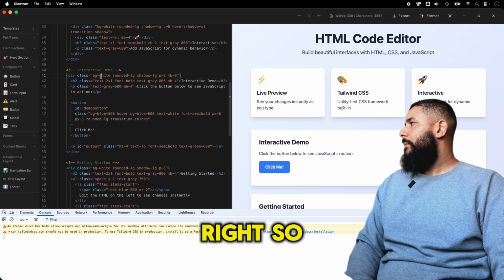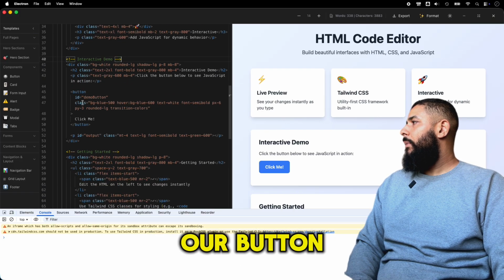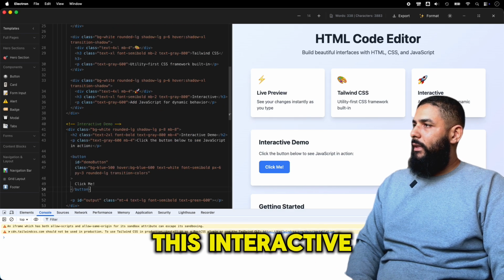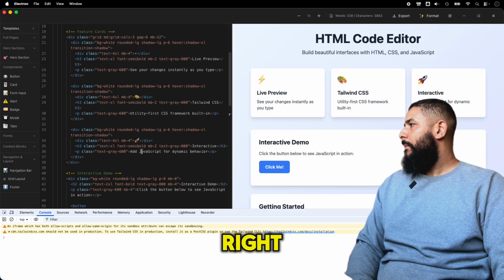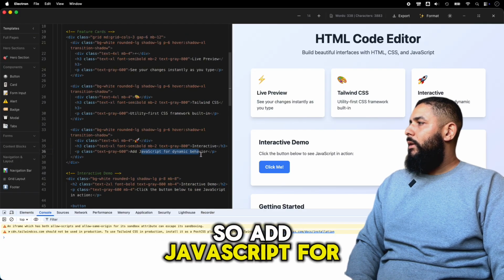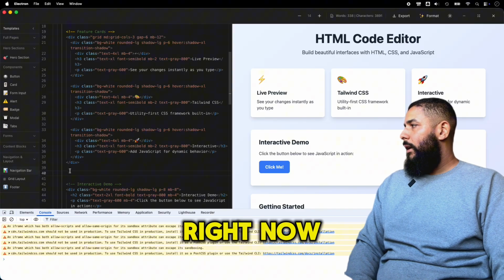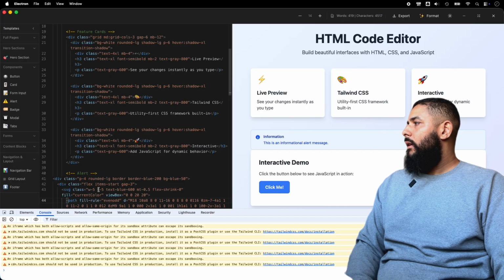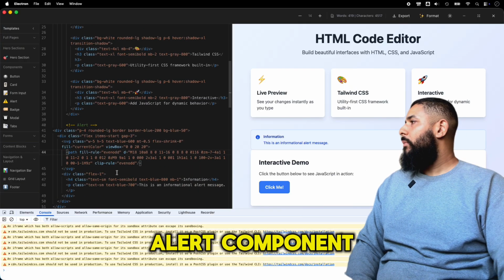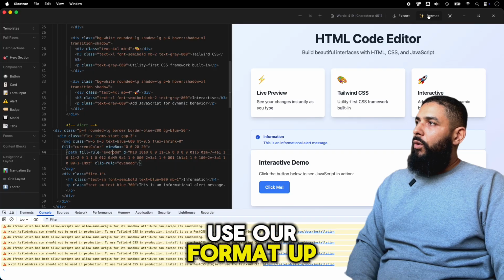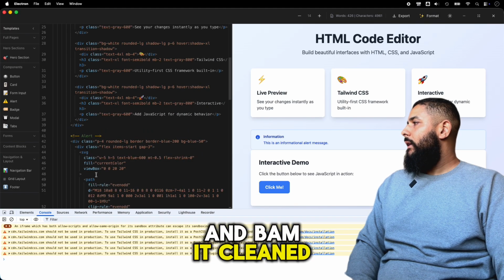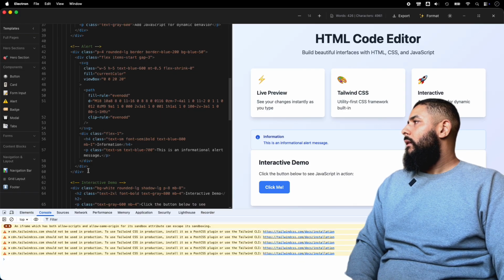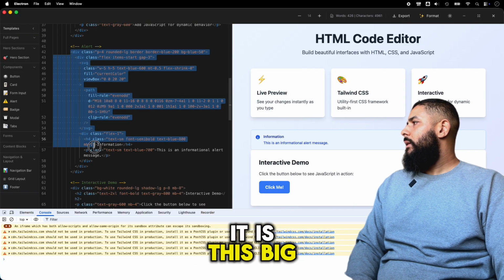Let's give them a shot, right? So we have interactive demo, and then we have our button. This is our interactive demo, here's our button. So let's put something between this interactive and this interactive demo, right? So add JavaScript for dynamic behavior, there's the div. So right now, we're writing in between these two guys, and let's add an alert. So there's our little alert component. And then we're gonna use our format up top, and bam, it cleaned it up. Okay, that worked. And it looks like it is this big.